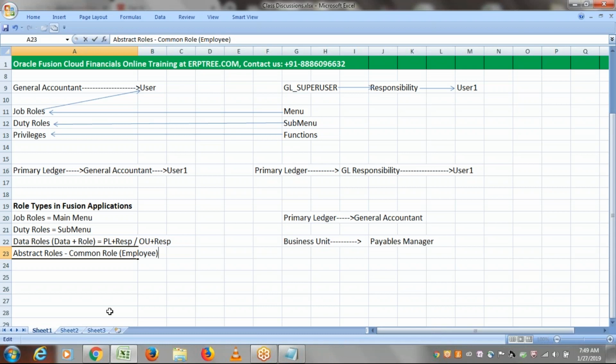No questions. Okay. So in Fusion, we have a roles concept. These are the four types of roles: job roles, duty roles, data roles, abstract roles. If you compare these roles with EBS, job roles are equal to EBS main menus, duty roles are equal to EBS submenus, and data role is equal to EBS where we assign a primary ledger or operating unit to the relevant responsibility. That combination we call data roles.